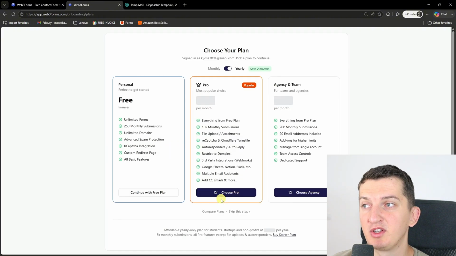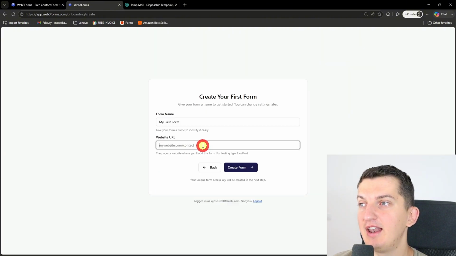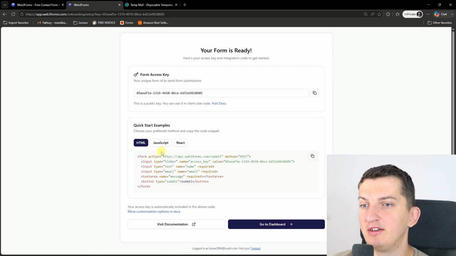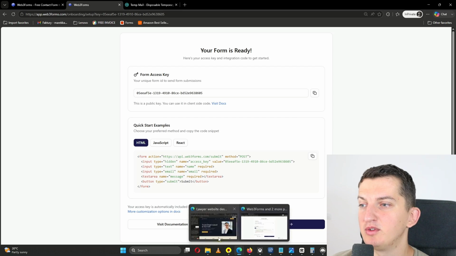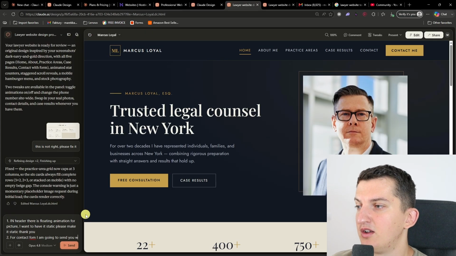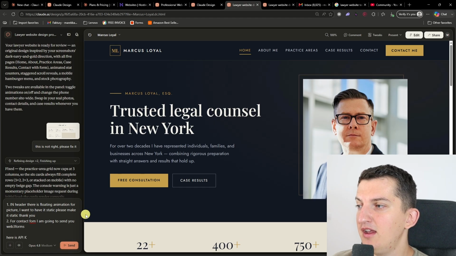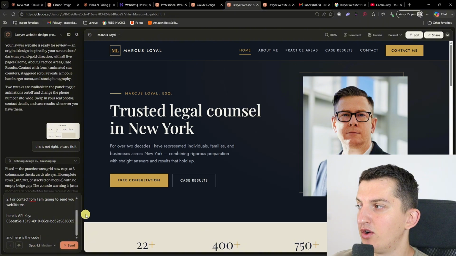So I agree to terms and conditions, 250 monthly submissions completely for free. And then we're going to click create a form. We will write here the domain, and I'm going to have an access key. So this is where I'm going to write the Web3 Forms API key, and you're just going to paste it. And here is the code.